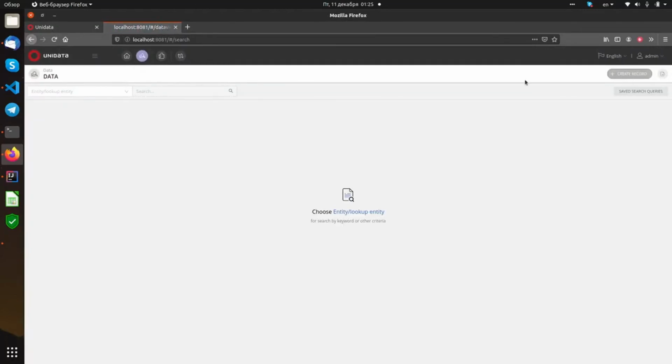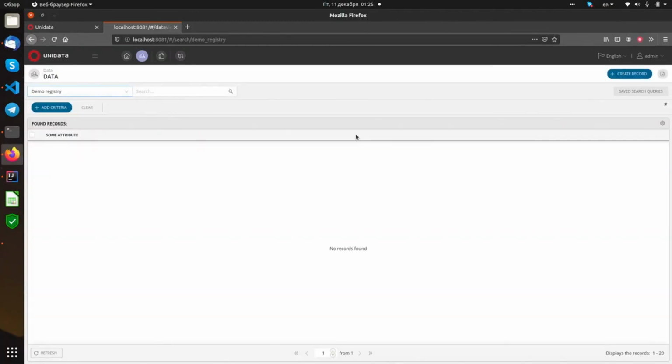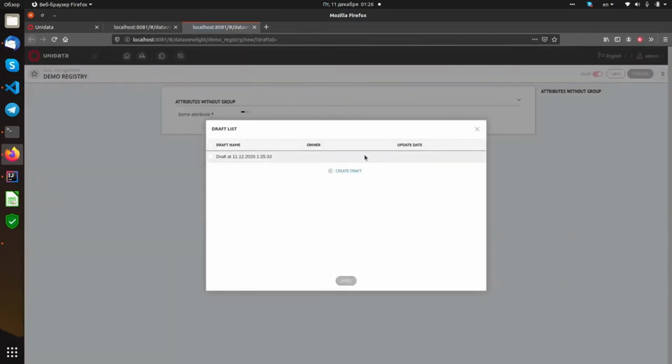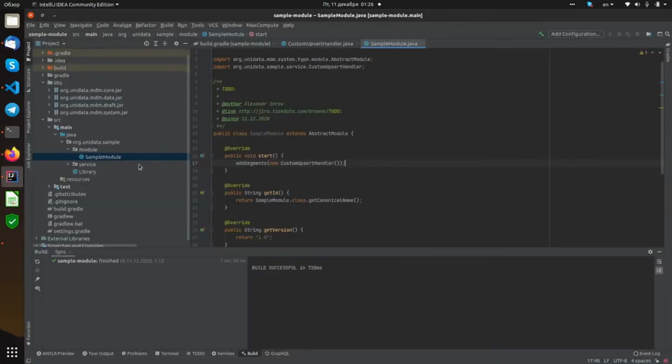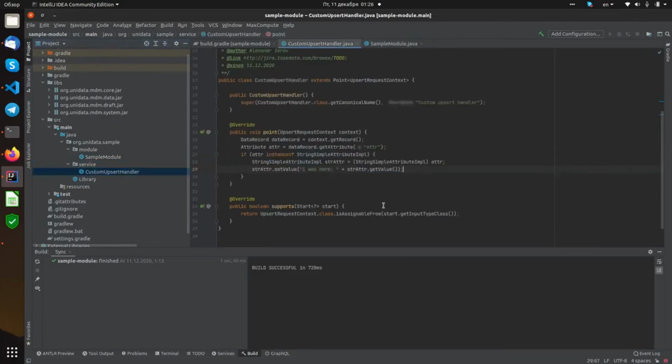Let's go to the data section. Select our registry. Let's create a new record. We will set any value as a parameter. Save it. We see that our code has worked. The code we wrote in the handler.